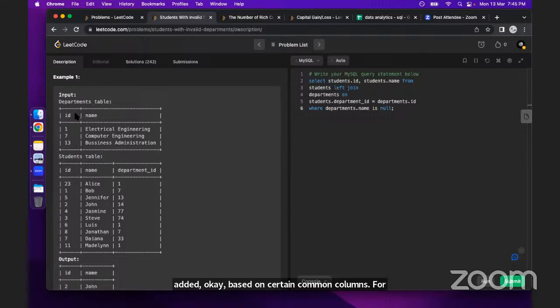I know the common column: department ID is in the first table and the second table has department underscore ID. These two columns are the same, and the two tables can be joined based on them, and that is called a key. In SQL, it's a key. The syntax is very simple. First, let's look at the left join syntax only.